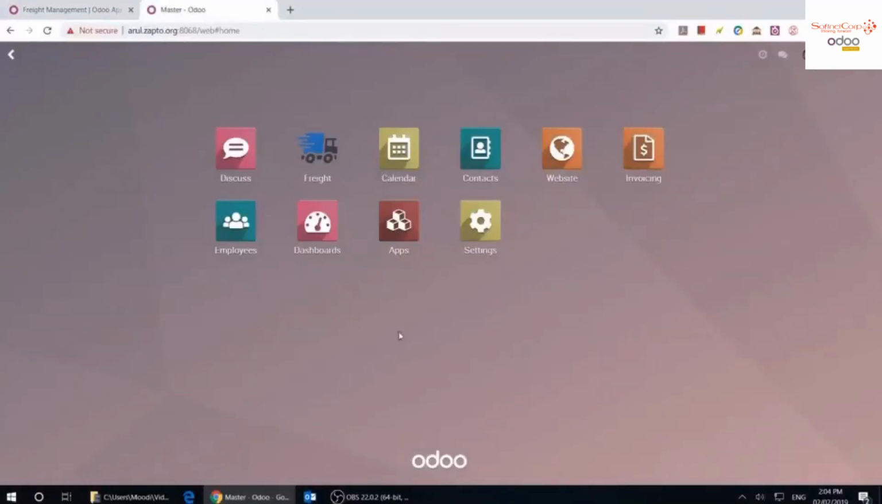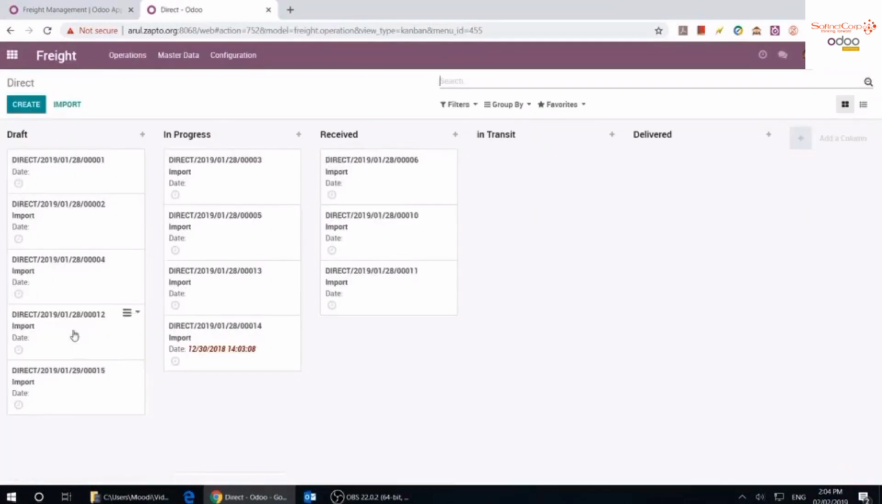Here's a demo of the fleet management module. When you click on that icon, you land directly on this nice Kanban view for almost all the direct shipments. So here are all the shipments.